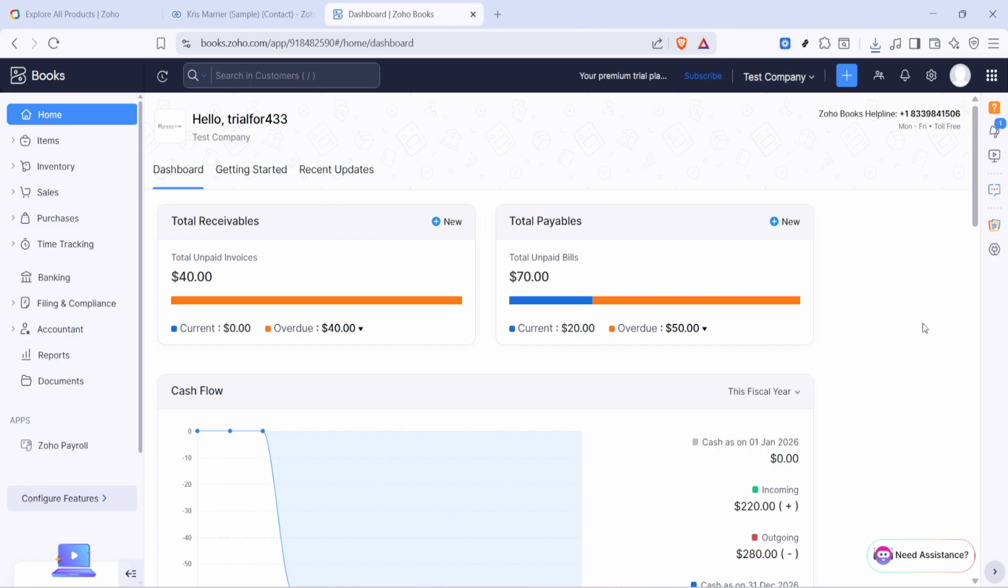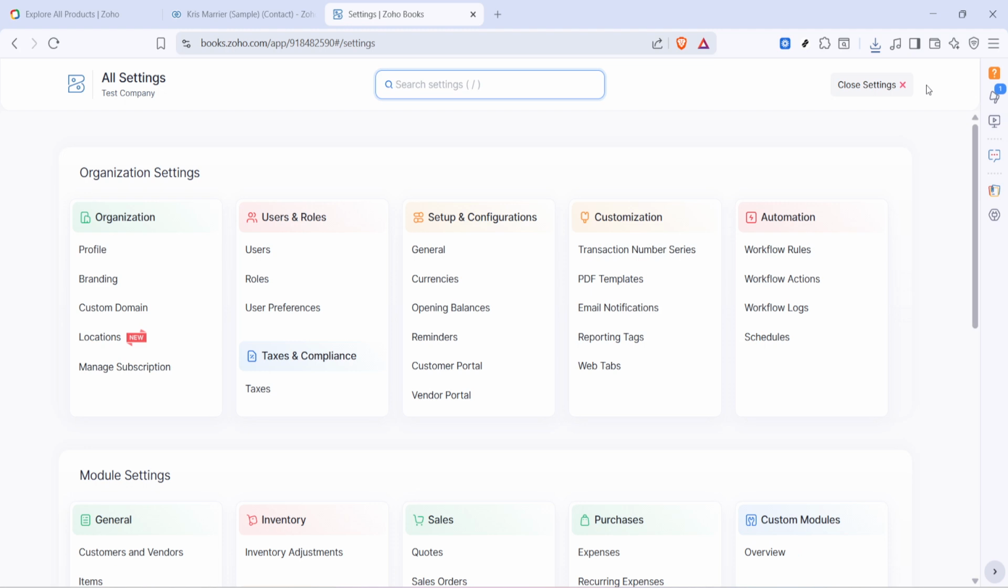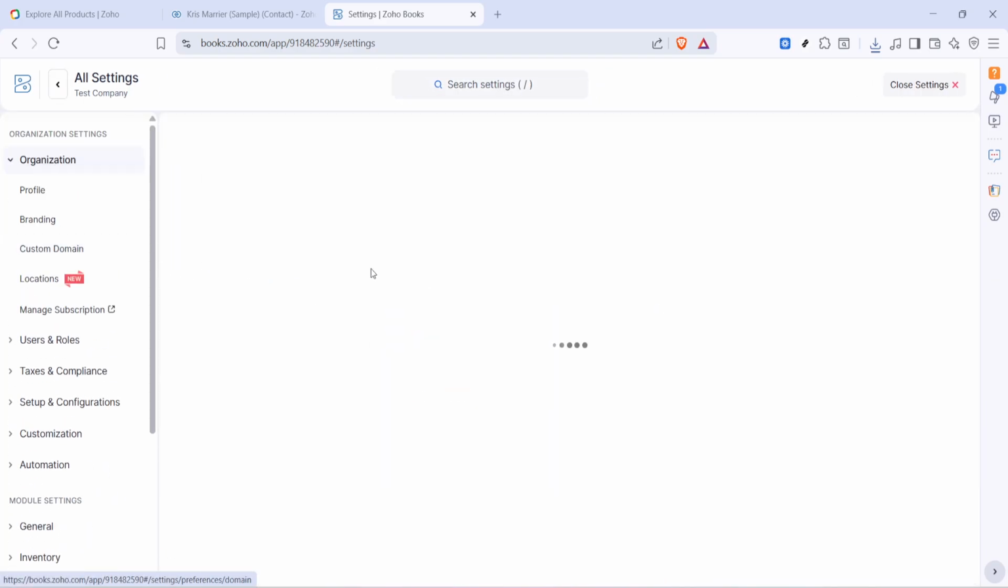From anywhere in Zoho Books, look for the small gear icon, usually in the top right corner. That opens the settings area where all company level preferences live. Click it to open the full settings menu. Inside settings, open your organization profile. This section holds your company details and core preferences.